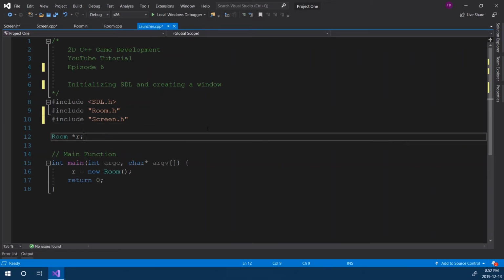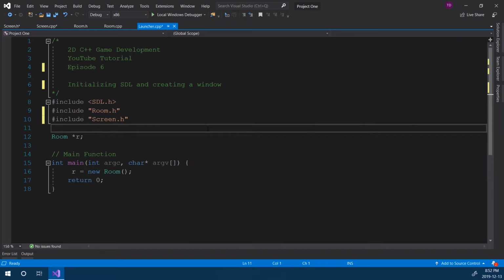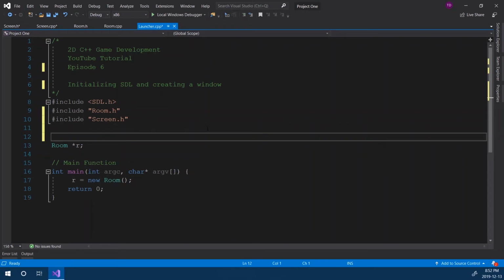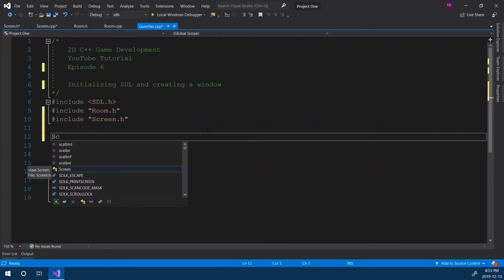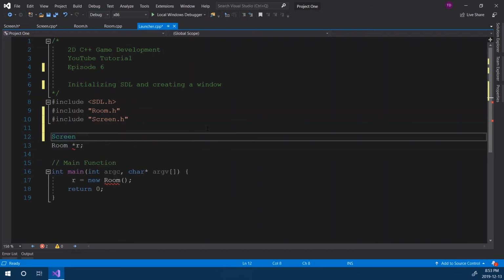Underneath, well, let's do it above it, since the screen is something that we should be creating first. Let's initialize the screen, because if the screen doesn't get initialized, then there's no point in initializing everything else, because we need the visual. So let's initialize the screen.